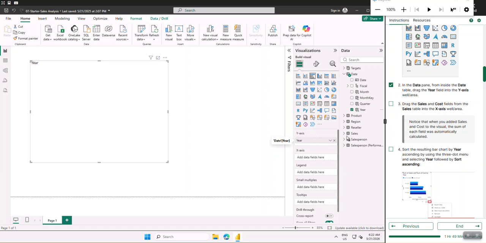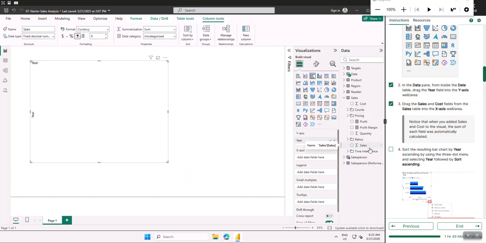Now, the next section is number 2. Number 2 says, drag the sales and costs column, which of course is labeled as field here, from the sales table. So I'm going to collapse the date table, expand the sales table. I like doing that so that I don't get confused. I like collapsing and expanding what I'm currently actively doing. So I'm going to select the sales column, which is the field. I'm going to drag this into the X axis.